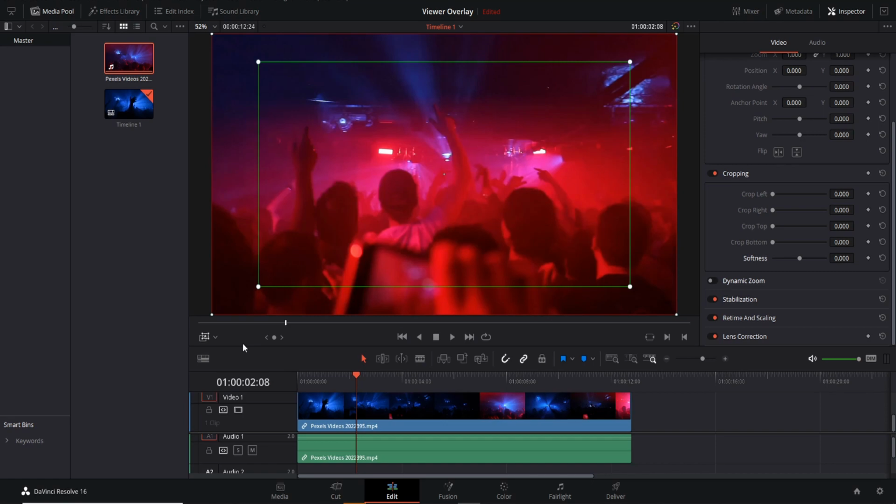When we go to dynamic zoom mode, you're going to see two boxes on your clip. The red one is the end point of the zoom, and the green one is the starting point. The starting point with dynamic zoom is going to be set to the beginning of your clip, and the red box is set to the end of the clip.